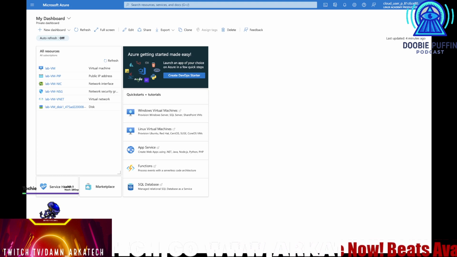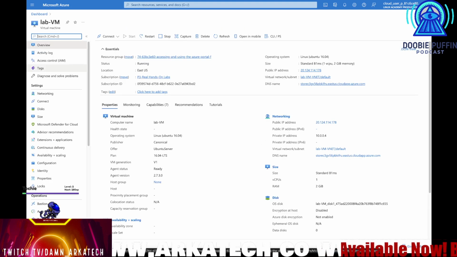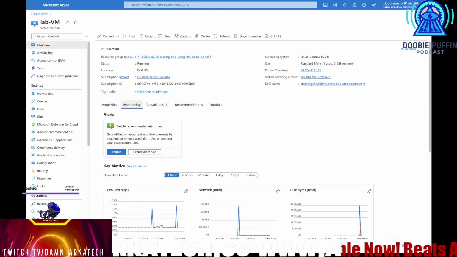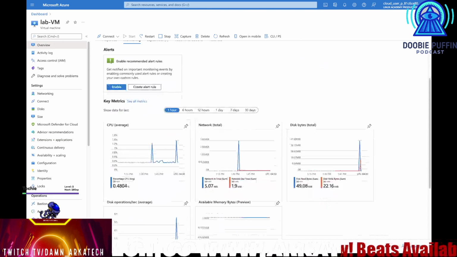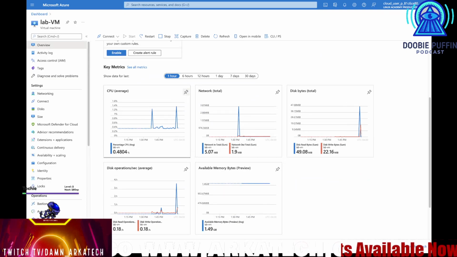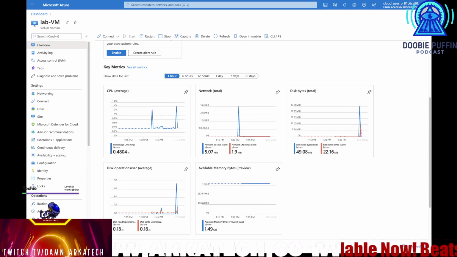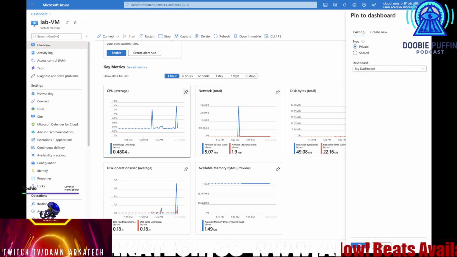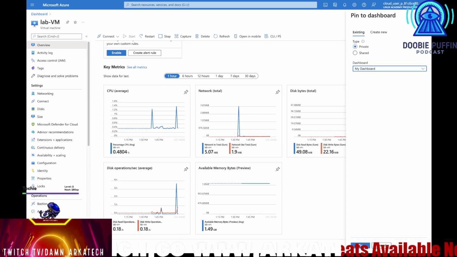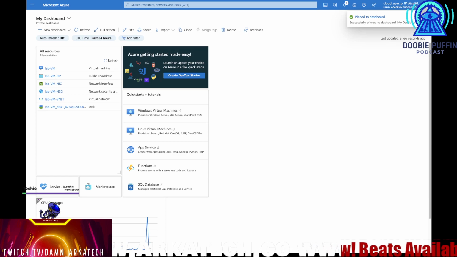We'll click into this lab VM here, and we'll go over to the monitoring tab for our VM. Let's say we want to see the CPU average for this machine on our dashboard without having to navigate all the way to this monitoring tab. Well, if we mouse over to the CPU metrics, we can click on this pin tab here. We'll be asked if we want to pin the CPU metrics into an existing board or create a new one. Let's go ahead and pin this to our existing private dashboard called My Dashboard. We'll click Pin, and now it's pinned here in this dashboard.